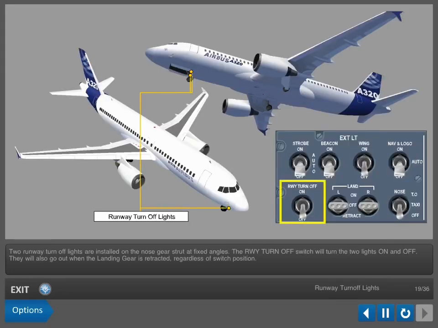Two runway turnoff lights are installed on the nose gear strut at fixed angles. The runway turnoff switch will turn the two lights on and off. They will also go out when the landing gear is retracted, regardless of switch position.